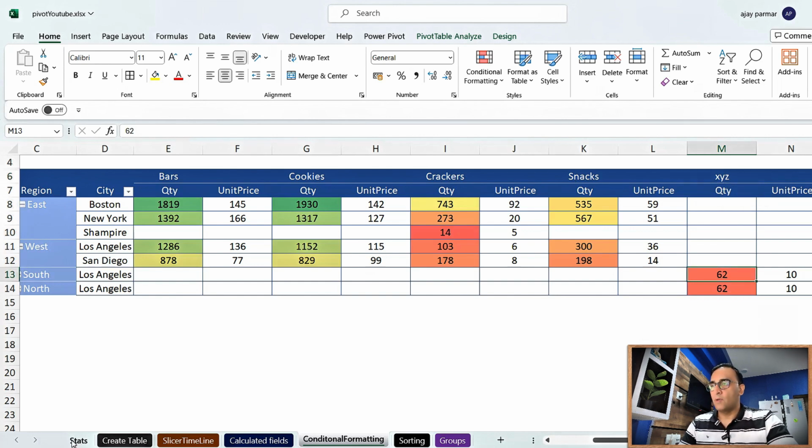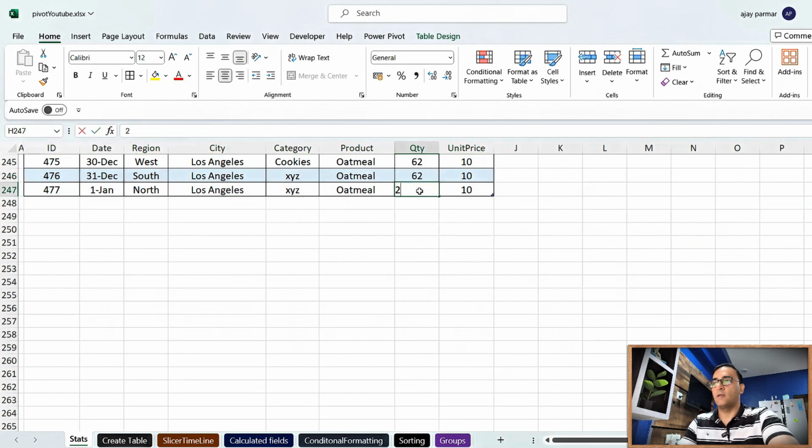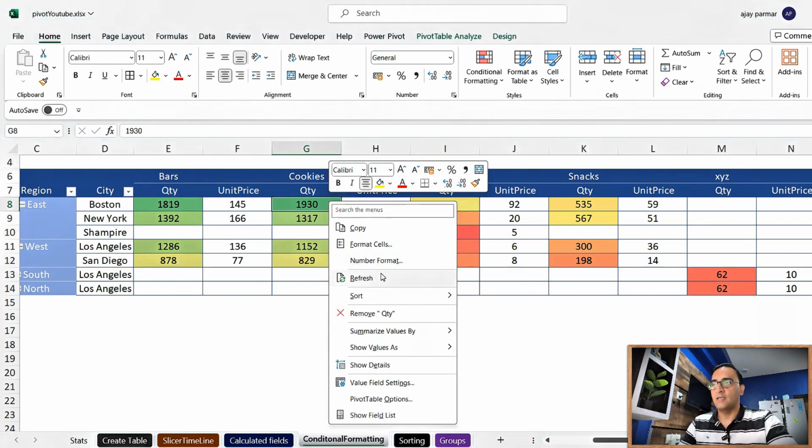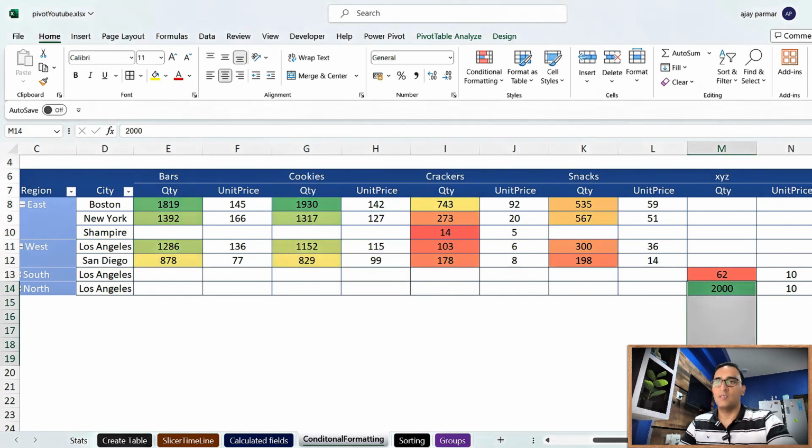Now I'm going to give it a number, maybe greater than something. Let's say I'm just going to give this number as 2000, and let's come back here and let me refresh the data and see the color of this particular value. You see that the color of this value actually has changed now.